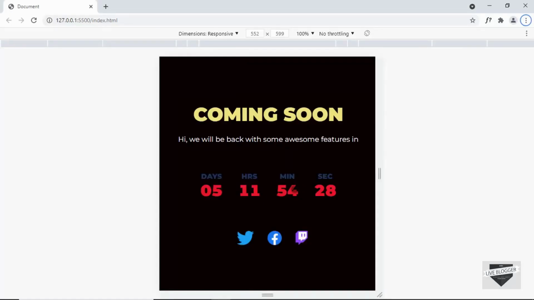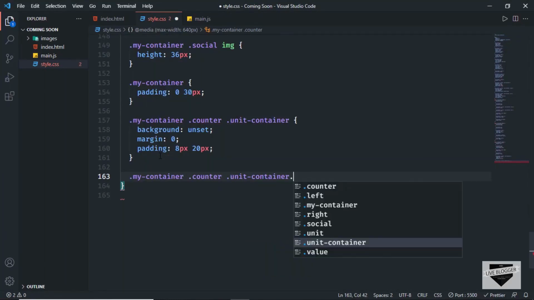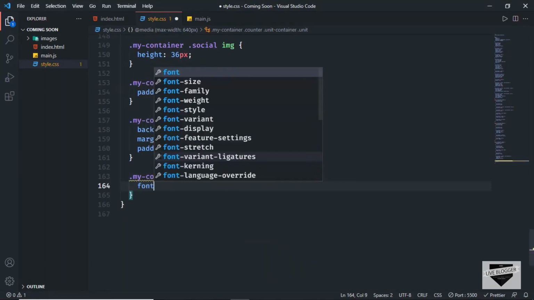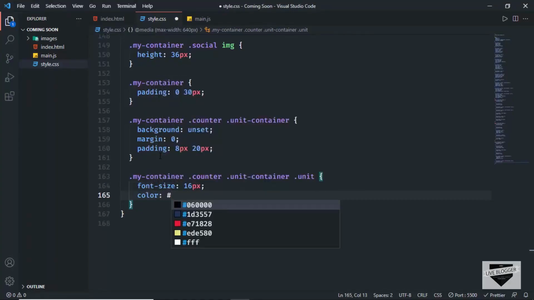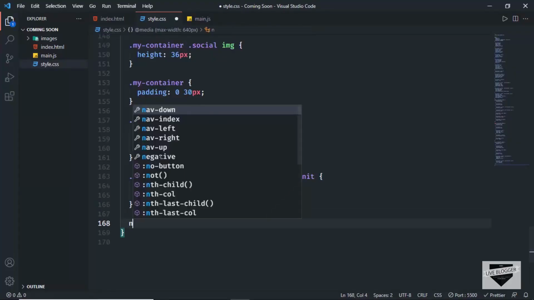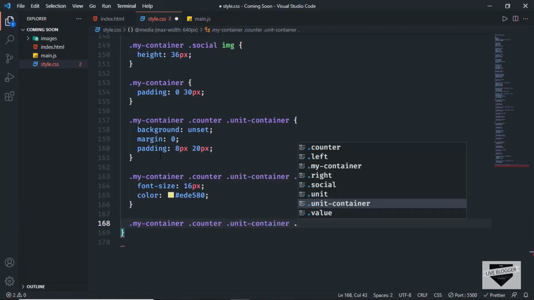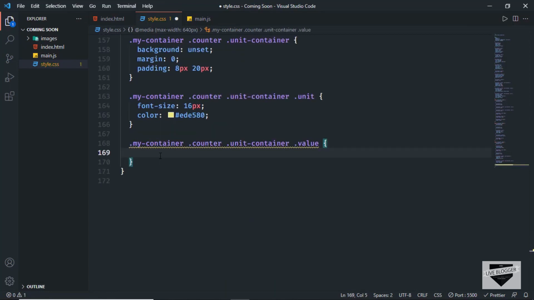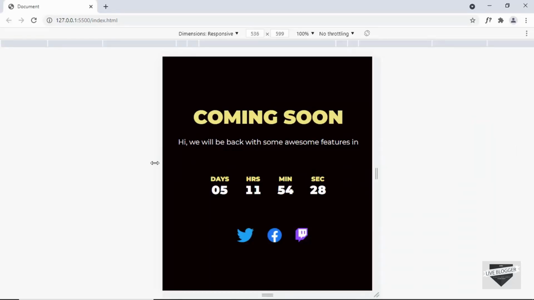I'll just change the font size and the color of these units and values. So here I'll just type my container counter unit container unit, and for the unit we'll set a font size of 16 pixels, and we'll set the color of the text to EDE580, and for the value we'll just type my container counter unit container value, and we will set the font size to 30 pixels, and we'll set the color of the text to white. So that's it with our mobile version.